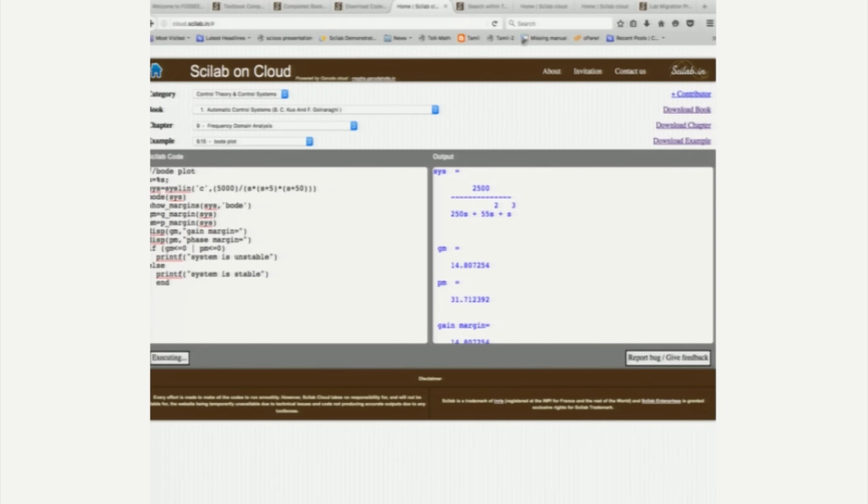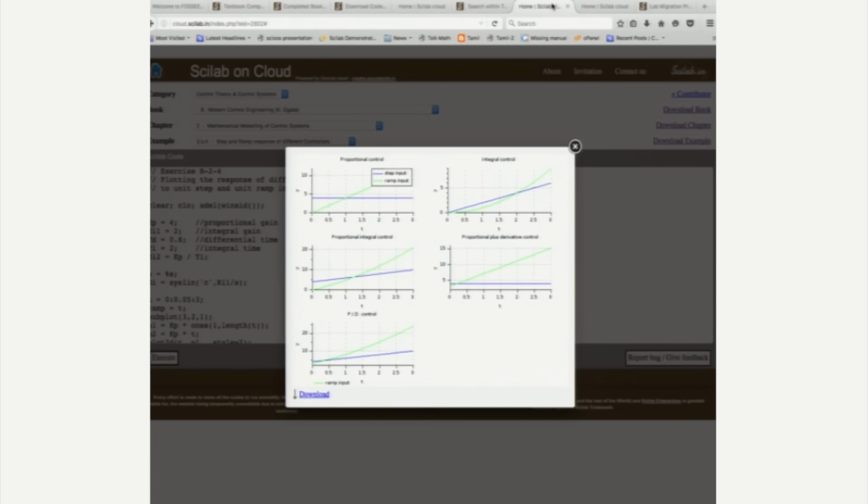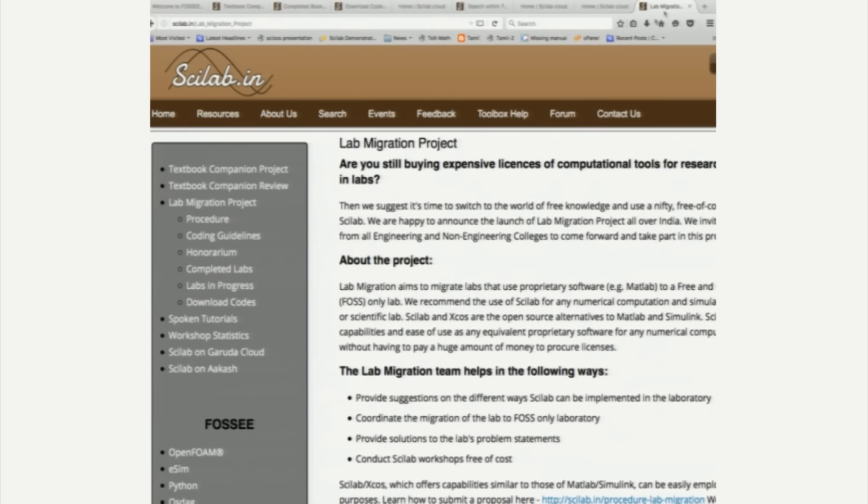While executing, let us see whether the other example has been solved. Here it is, the other example that I opened has been solved. Now what I want to do is take up the next one in scilab.in, which is the lab migration project. I clicked this lab migration project in scilab.in and I got all this.